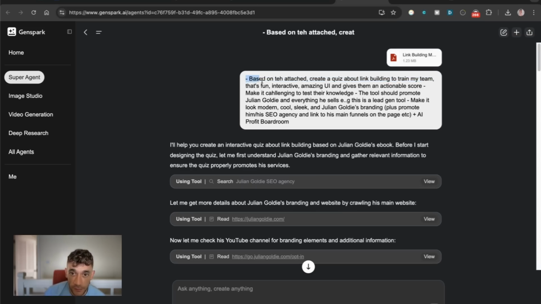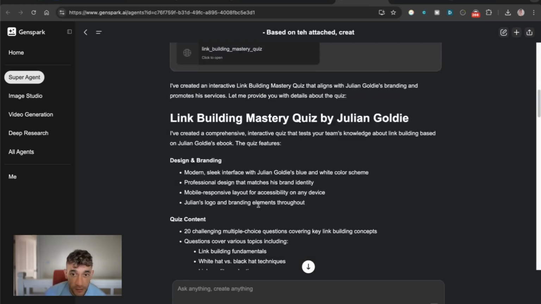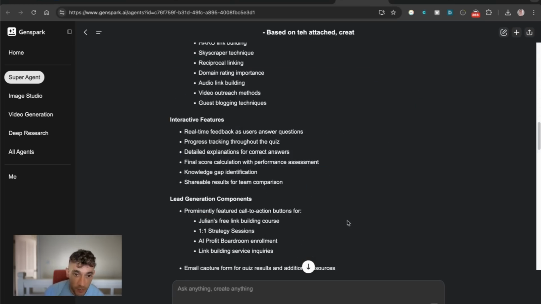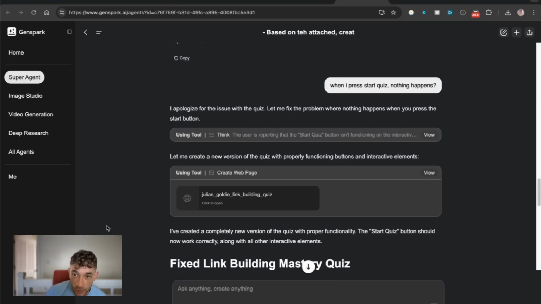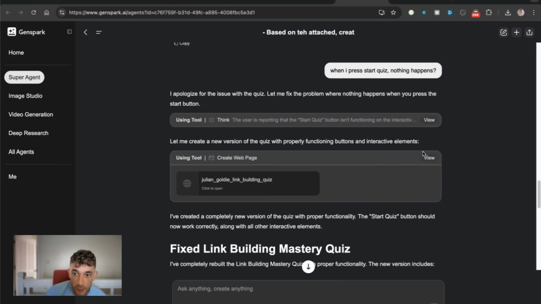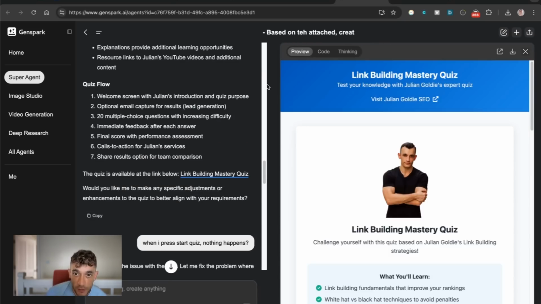And you can see we've said, based on the attached, create a quiz about link building to train my team that's fun, interactive, amazing UI, and gives them an actionable score. Make it challenging to test their knowledge. The tool should promote Julian Goldie in everything he sells. Make it look modern, cool, sleek, etc. And then it went off, it did its magic, it created the link building mastery quiz. And then you can see this is deployed on a subdomain over here. All right. So if we go on, click view, you can preview it here.